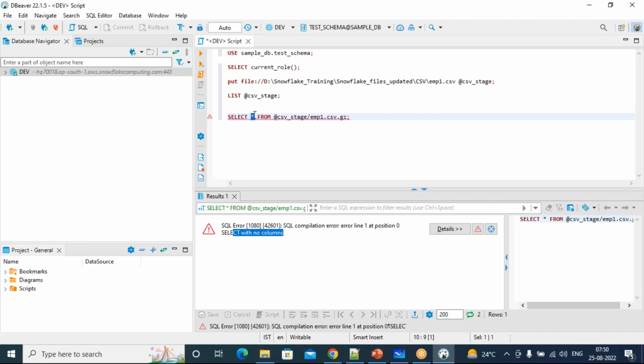So instead of star, what we need to do is mention $1, $2, $3 like that. However many columns are there in the file, that many dollar numbers we have to use here. If you have 100 columns, you have to use $100. In this way, you can query the data from this stage location, from this file. $1 is nothing but the first column from the file, $2 is the second column from the file, then the third column, fourth column, fifth column, up to 100 columns. Even if you have 1,000 columns, you can query 1,000 columns.